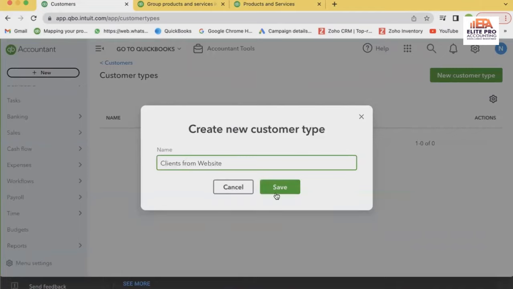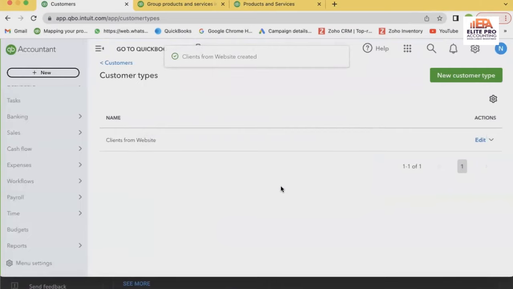So here I can create the type of client, and this can help me track the sales, or I can have a specific report in the report section. You can have the report by customer type, and that's very useful if you want to track customers by their type. When you create a customer, you also have the option to file it under a category or type. You can select that customer type there. So this is also one of the important, useful functions of QuickBooks.